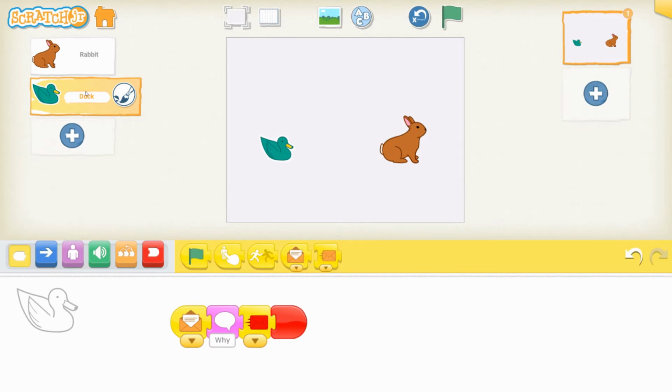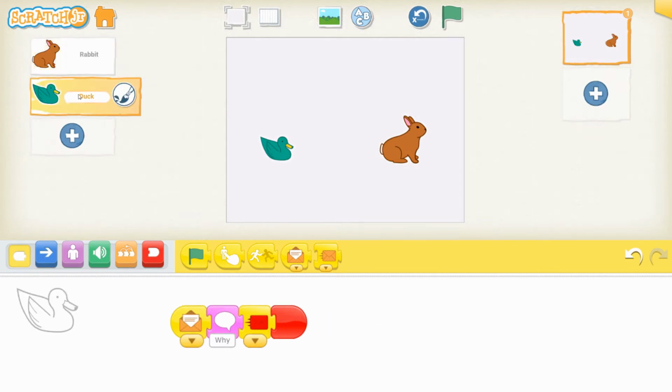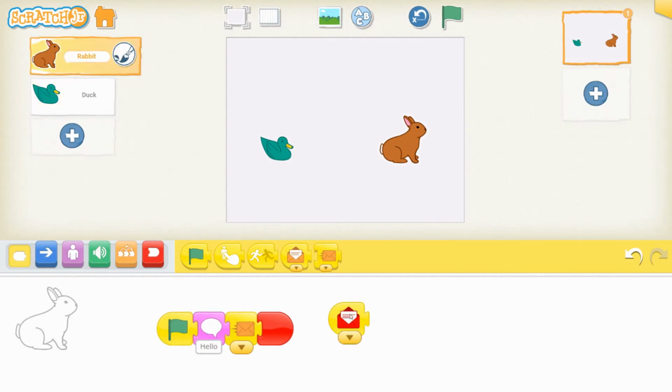And so now if we come back up to the rabbit and inside the yellow blocks, we can take this opening envelope block and we're going to change it to the red color, because over here in our second character, which was the duck, we've just sent some red mail. So we want the rabbit to open up the red mail and then say something else now.